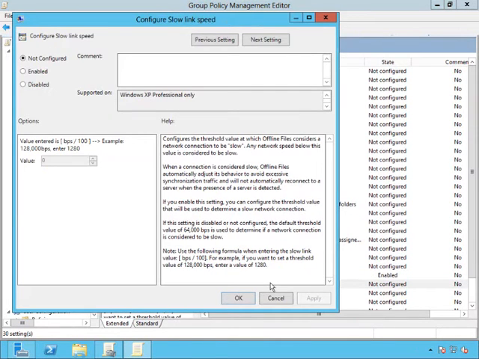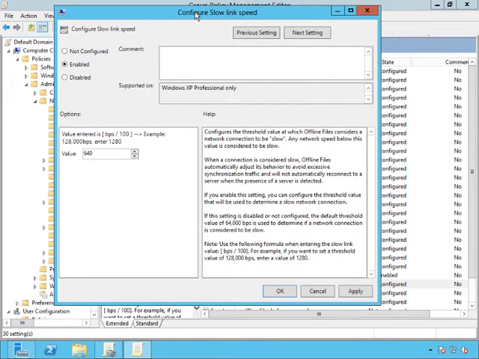This is the configure slow link speed policy. When your computer detects that it's connected to what it considers to be a slow link, it'll start to use offline files a little more efficiently. It's not going to try to sync everything as frequently as it otherwise would. You can enable this policy and then set a default configuration. Now, this you don't typically need to enable, but I want you to be aware that the slow link speed setting exists and that you can configure it through group policy.